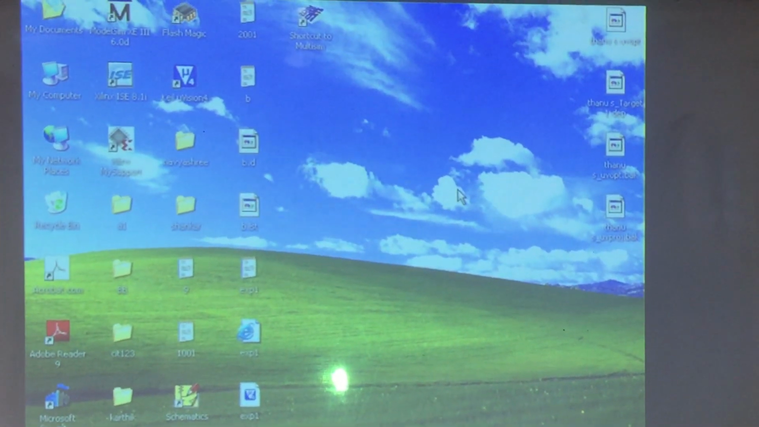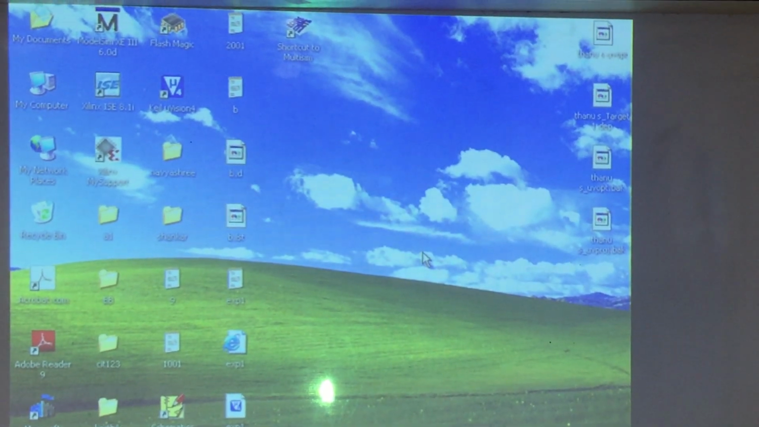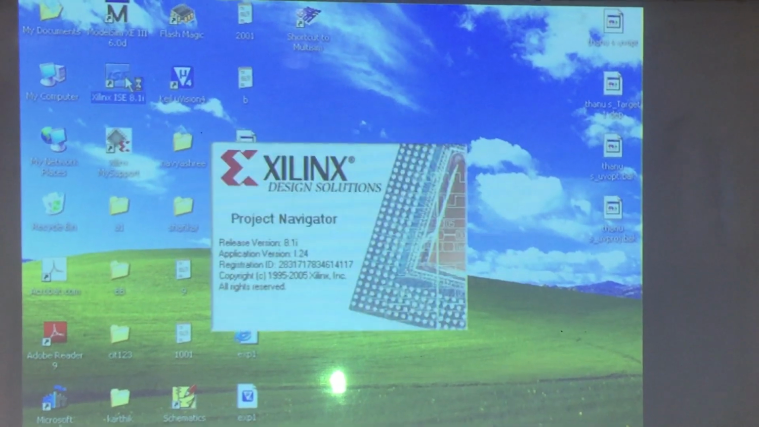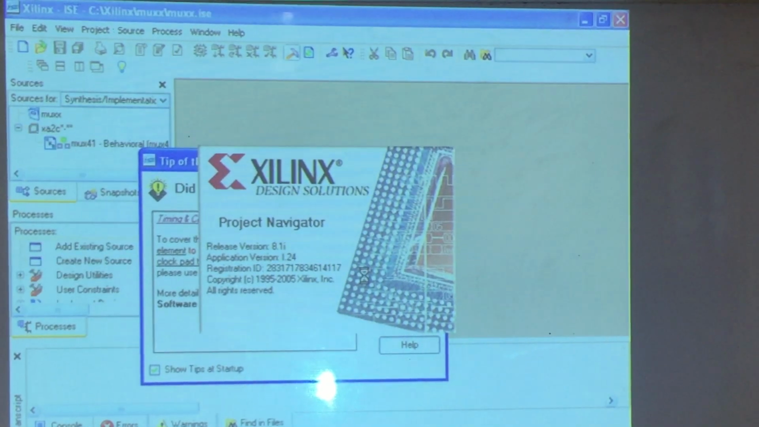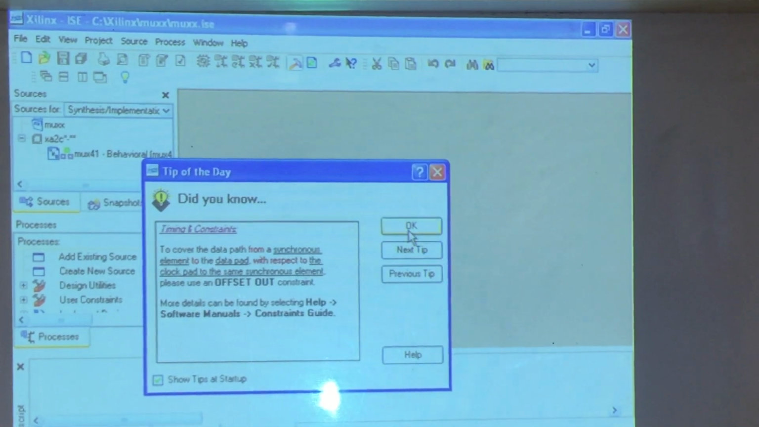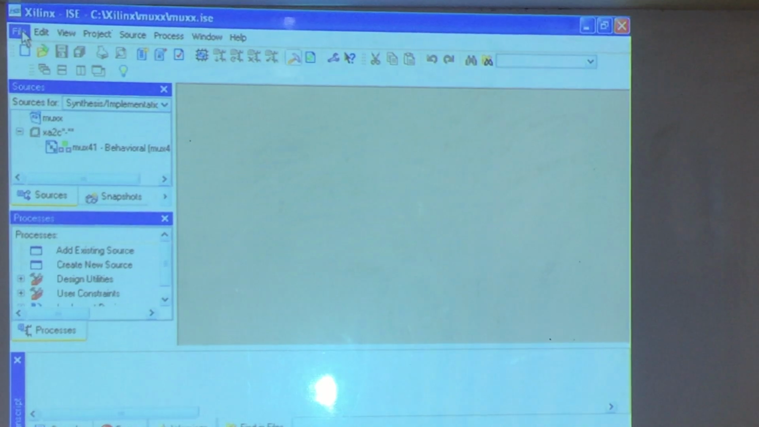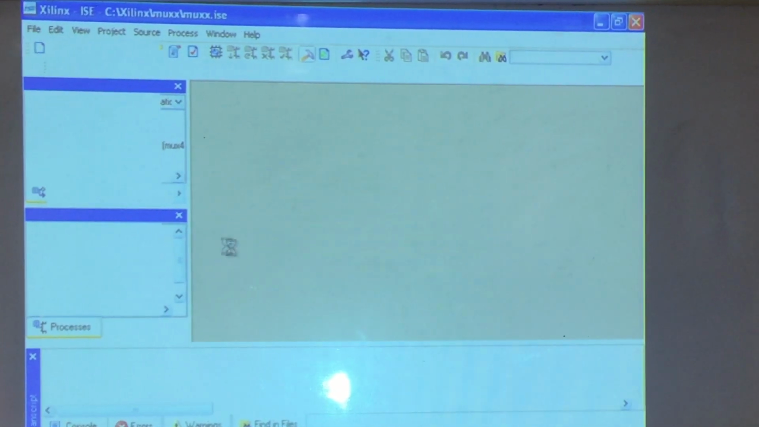Okay, let me explain the first program, half adder and full adder, with respect to Xilinx. Yeah, so let me start. Double click on this icon. Click OK, then go for File. In that, go for New Project.